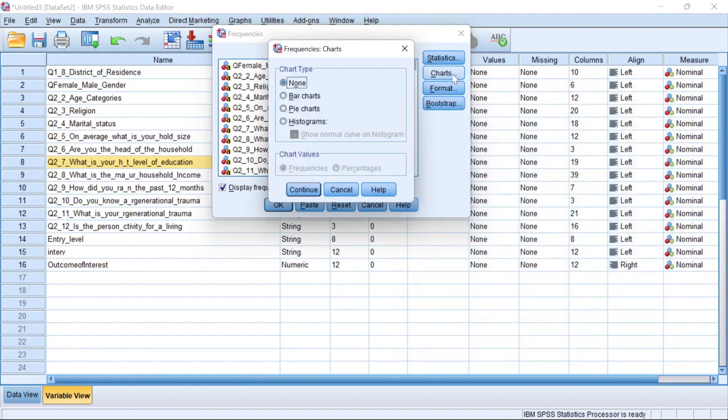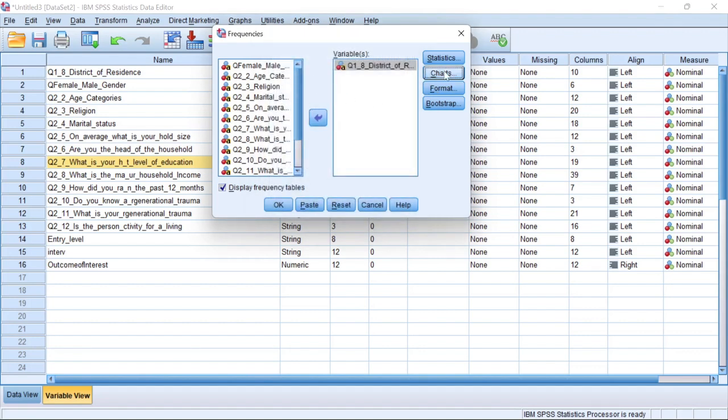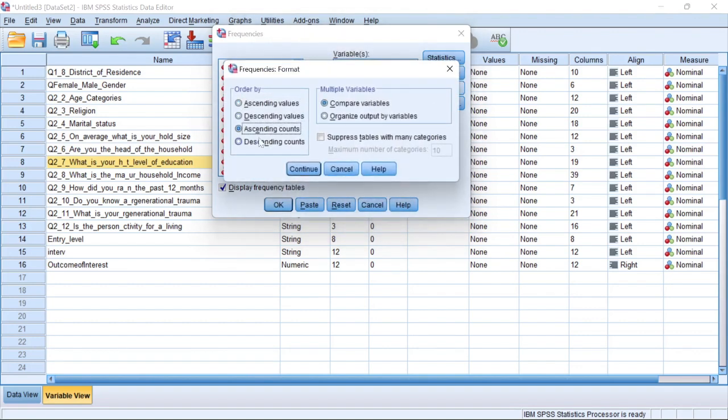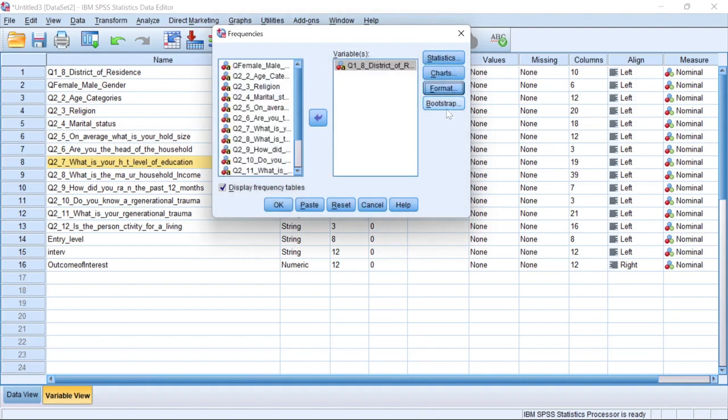Under Charts here, you can choose whether, on top of presenting the values for you, you want it to plot some charts for you. You can click in Advanced, then charts will also be plotted at the same time. If I do not want, I want none. I do not want any charts. Under Format, you can choose whether you want to display in ascending values, descending, ascending counts, descending, depending on how you want the output to be displayed, but it doesn't matter.